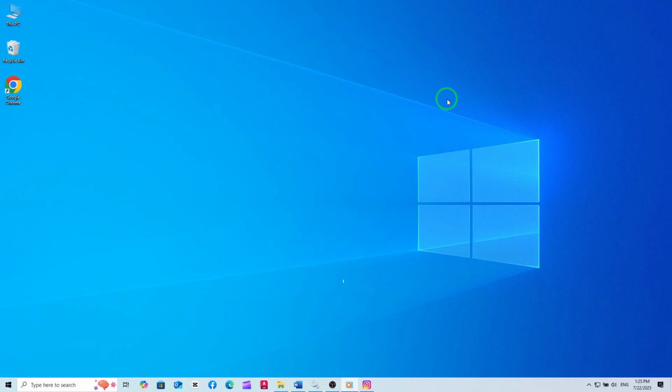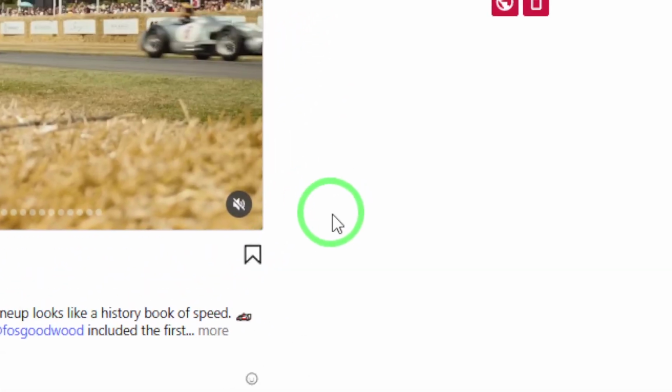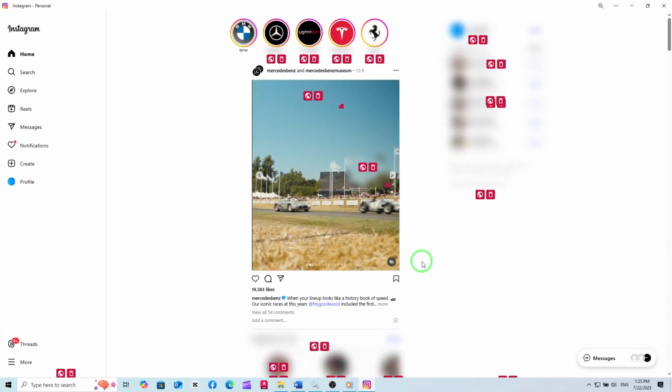Let's get started. First, open the Instagram app on your PC. Make sure you're logged in and ready to go. Next, look over to the left side menu. Here you'll spot the messages icon, which looks like a paper airplane. Click on it to open your inbox.